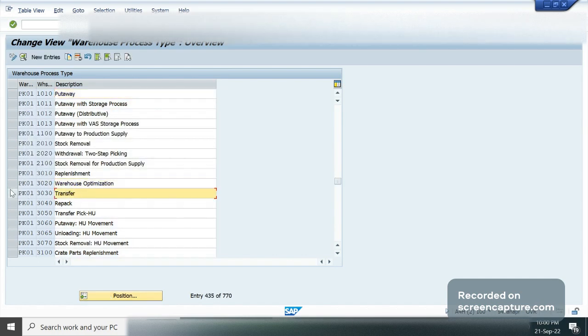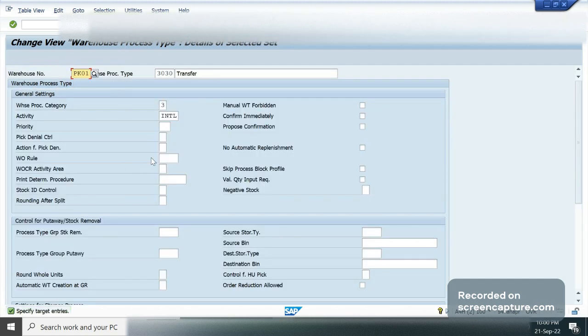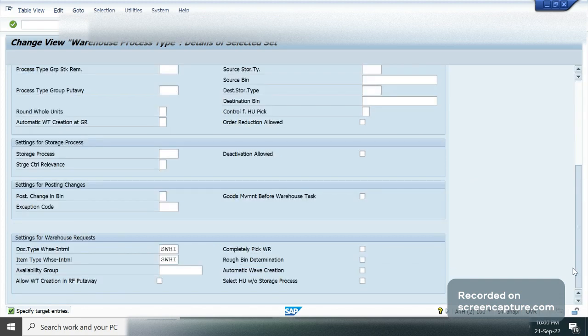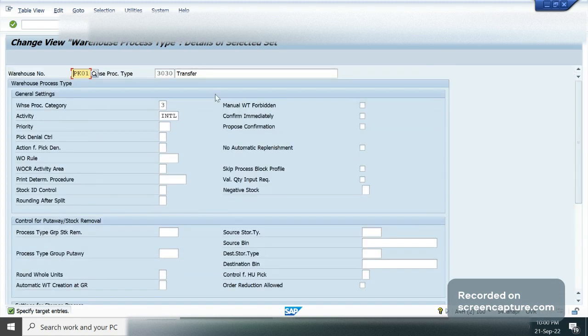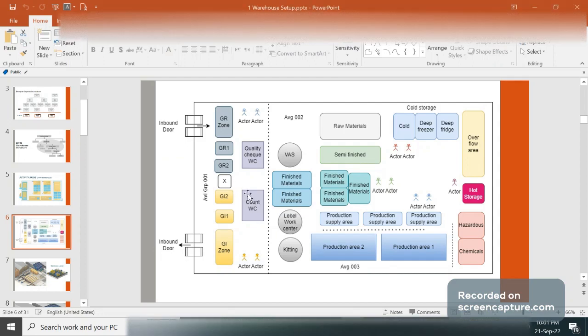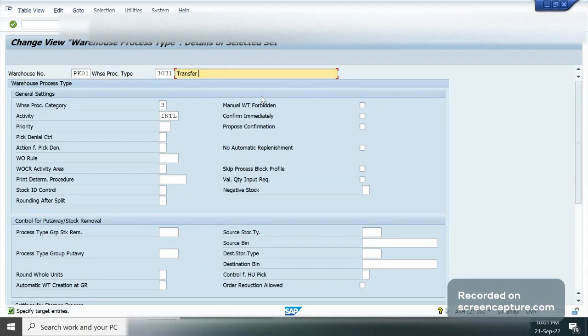So let's take an example. I want to create one more warehouse process type. What I can do is copy. Whatever required settings are there for the internal transfer will get copied. I will create it as 3010, and I will write it as transfer from your counting to labeling work center.